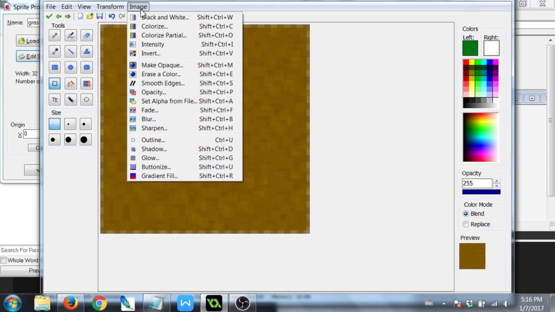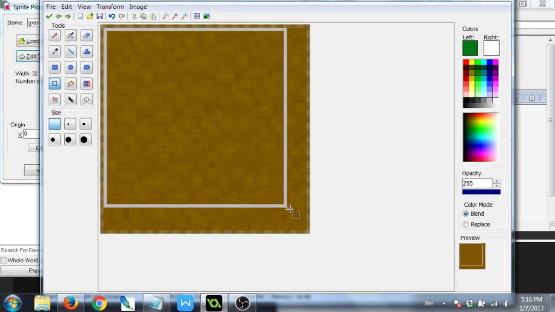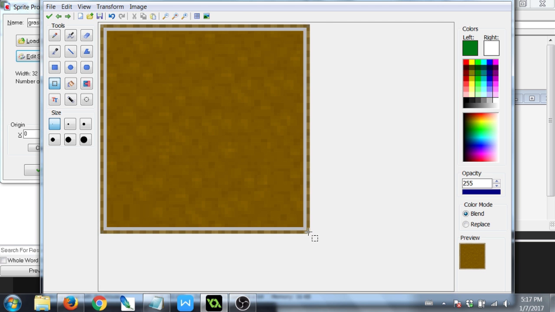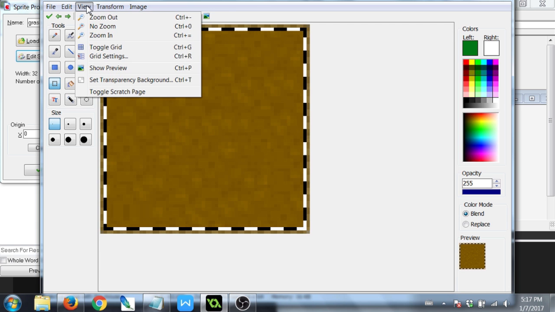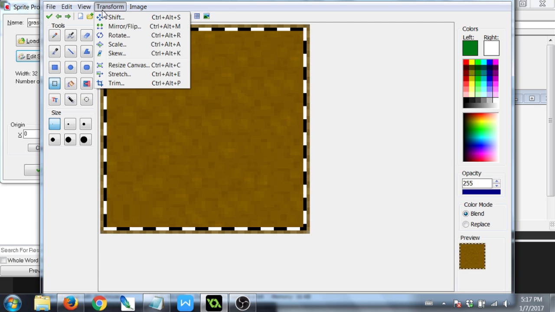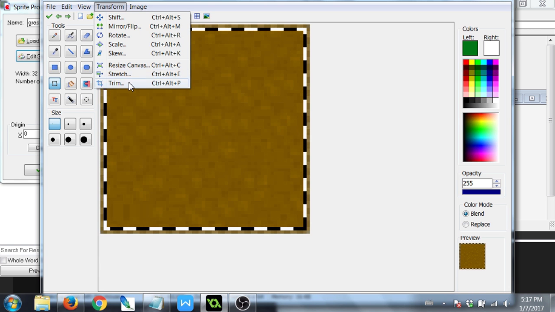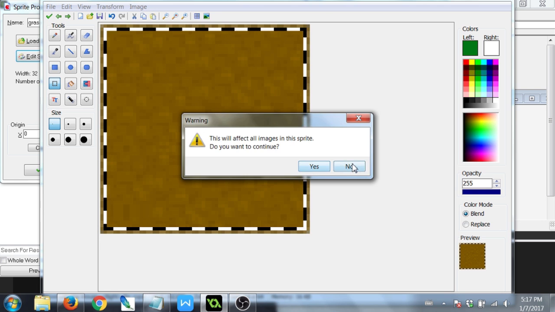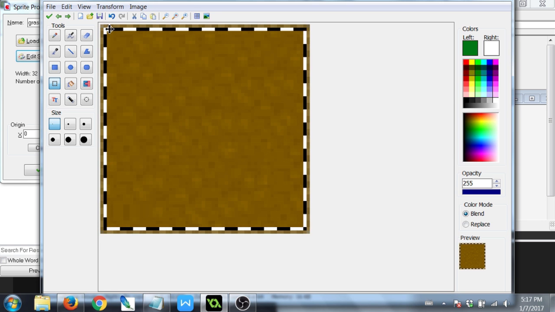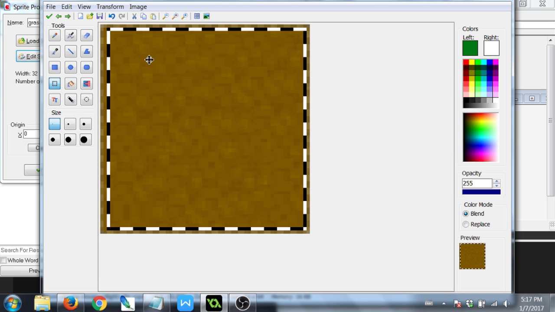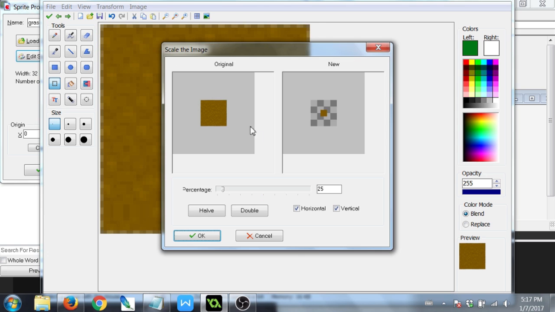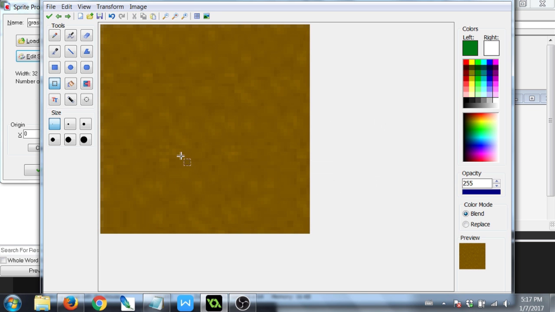Okay, and then we have this little annoying outside blur right there. So the way I'm going to fix that, I think the best way is to trim it. Oh, no. Okay, can I stretch it? No. Transform, scale. There we go.